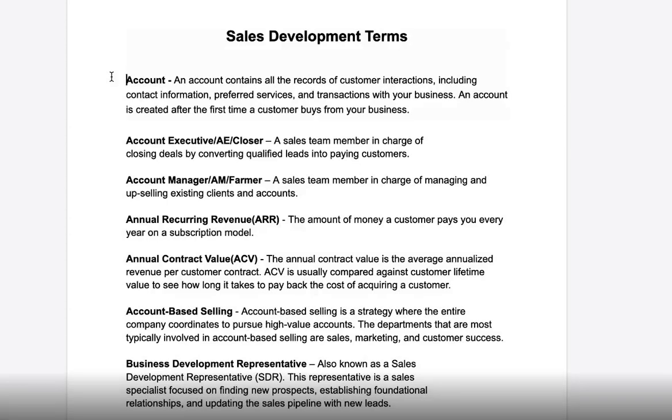Development terms. One of the biggest learning curves I had when I first started in tech sales was getting caught up to speed with all of the industry lingo and understanding the acronyms. We wanted to save you guys the trouble by compiling a list of all of the terms you need to know so that when you are in your interview with the recruiter or hiring manager, you sound like you're already in the industry and it will help you get caught up to speed faster.